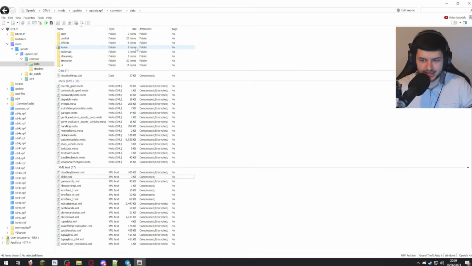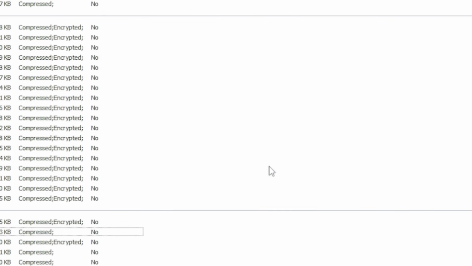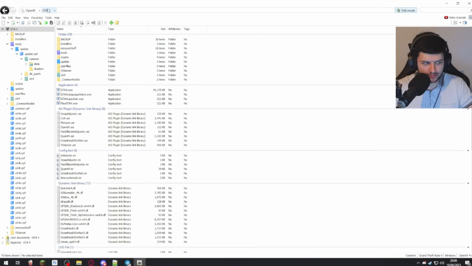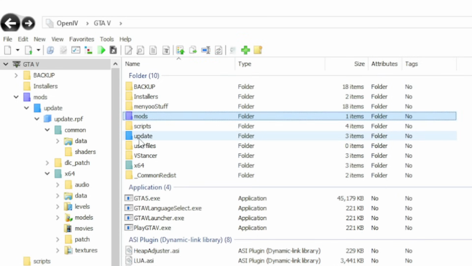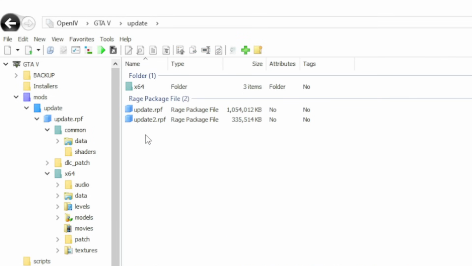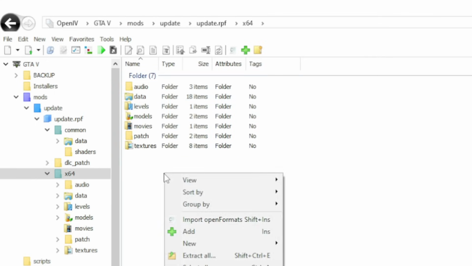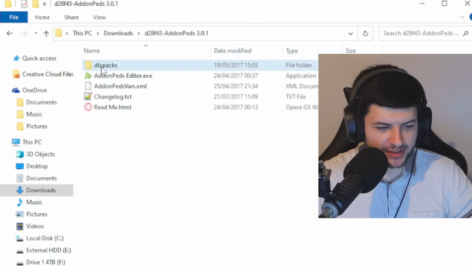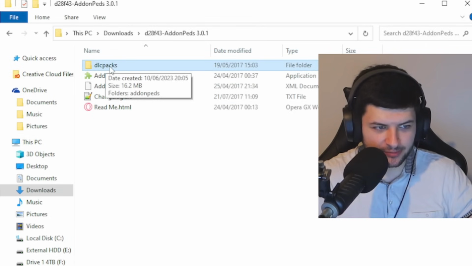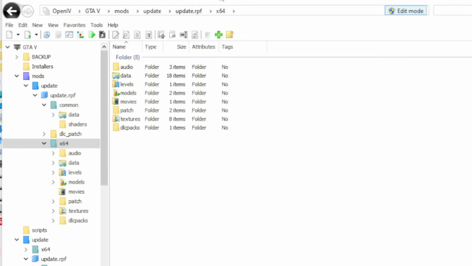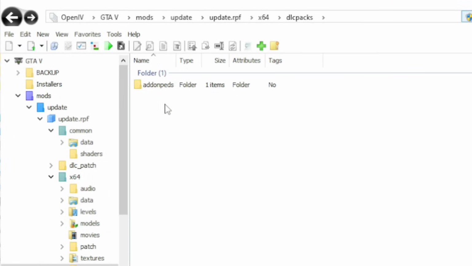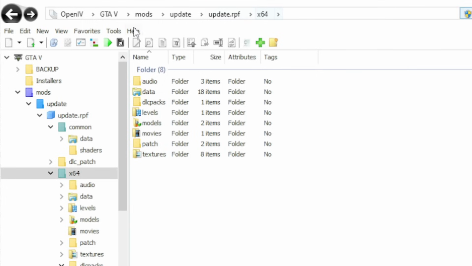Now what we want to go ahead and do is go back into OpenIV. We're going to enable edit mode again, and we're going to go back to our root folder, which is GTA 5. Go into update, instead of the mods folder. We're not going to edit this though. Go into update, then go into update and then x64. Just press show in mods folder. So now we're in x64. And now we want to find this folder that says dlcpacks inside the AddonPeds folder, and just drag it in here where it says x64. And now inside here, we've installed the AddonPeds. Simple as that. So now your x64 folder inside mods, update.rpf, x64 should look like this. All these files, but now you've added the dlcpacks folder, and that's how to install that.